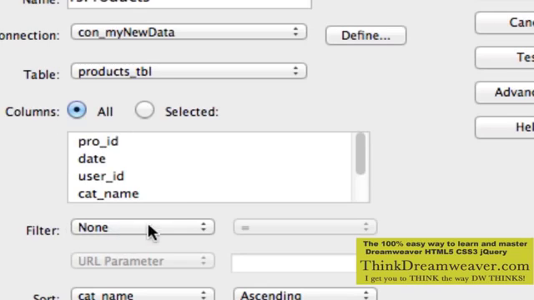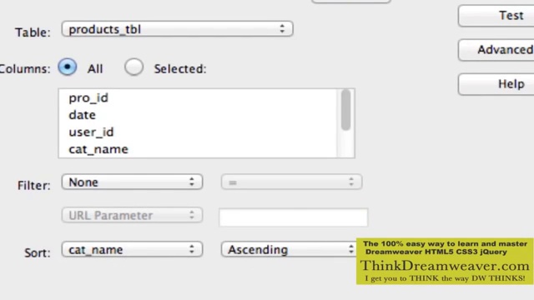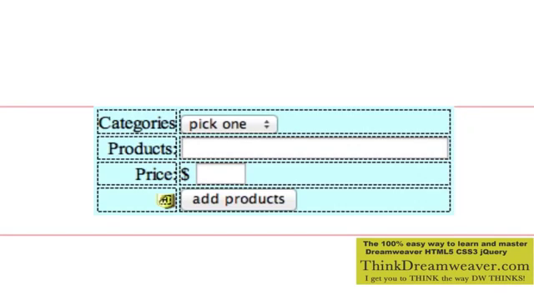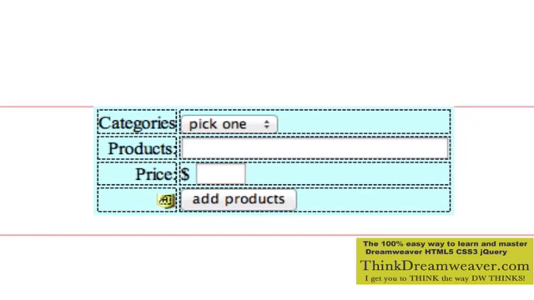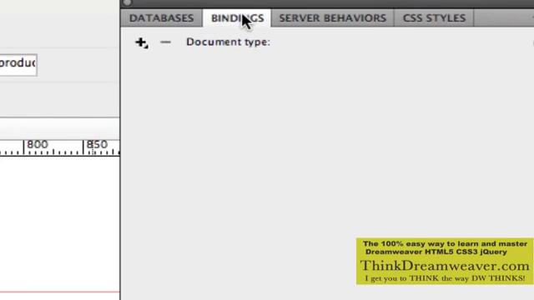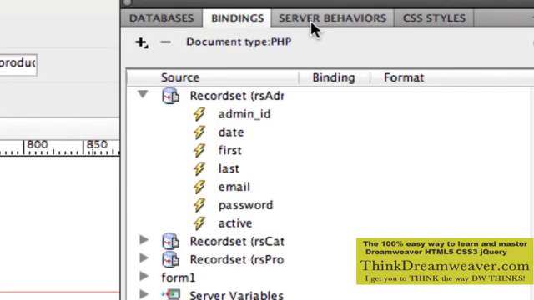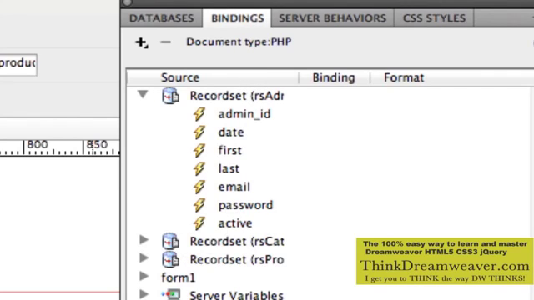So this record set has not been filtered because we're in the admin section. So inside the admin section, we're going to choose not to filter this information, but we do want to sort it by category name, ascending. We hit OK. So that was done because server behaviors, record sets create bindings. Bindings populate the page. So again, let's review this. Record sets create bindings. Bindings populate the page.